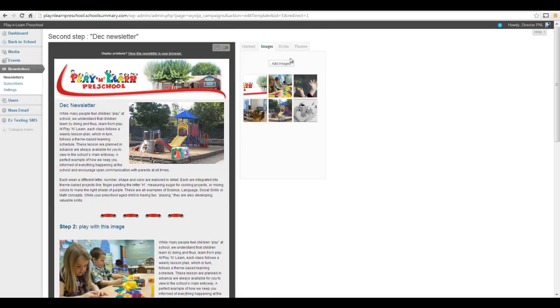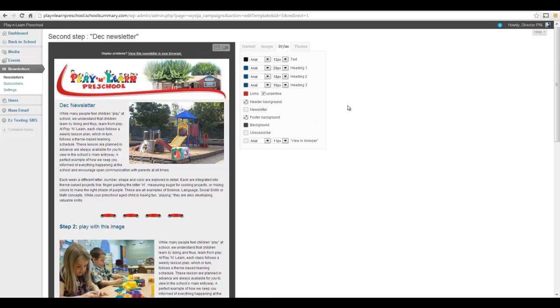You have one more feature called styles. So this is a very interesting feature where you can change the background of the newsletter. For example, right now it's dark gray. If you want to change it to purple, you can change it. If you want to change it to green, you can always change it. And same thing with the newsletter.